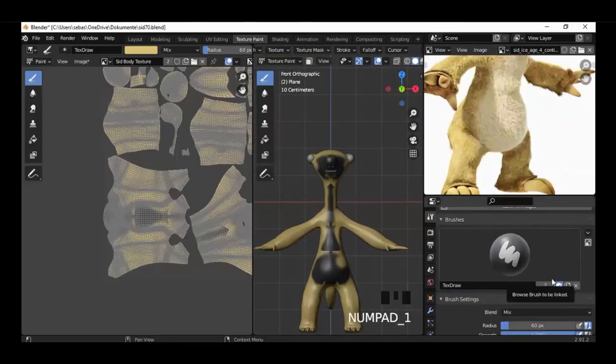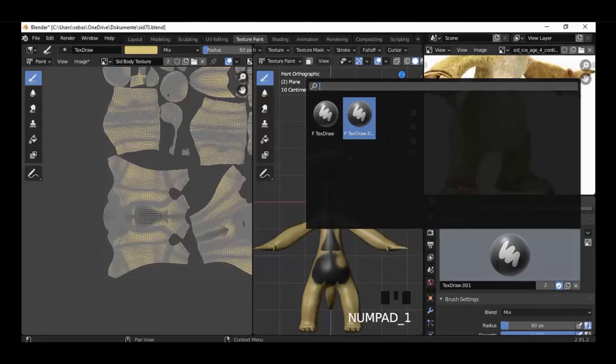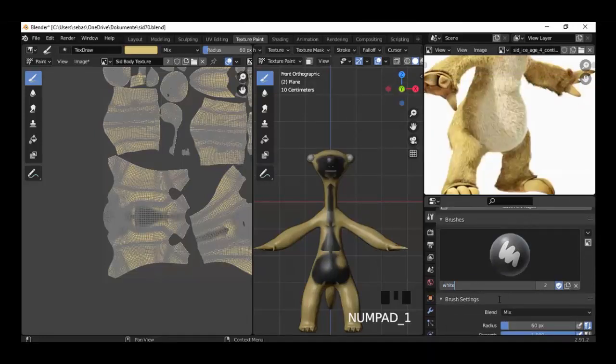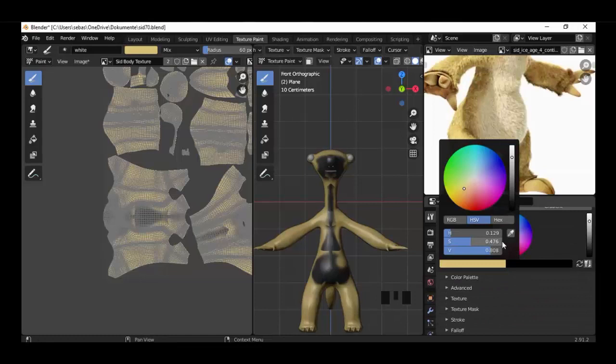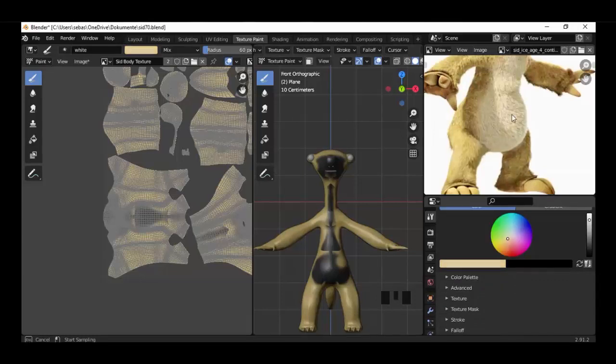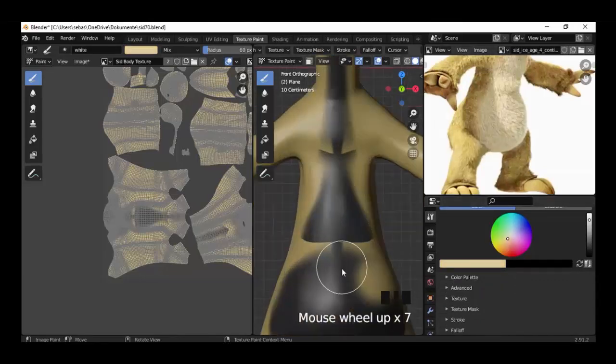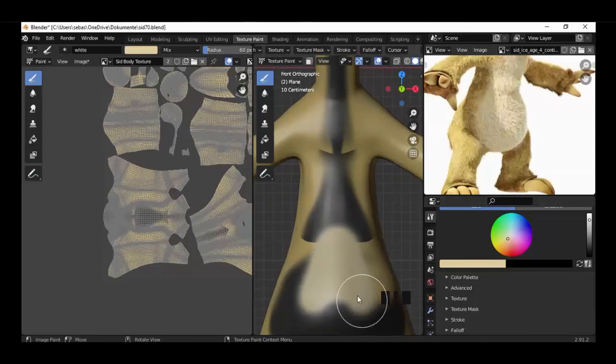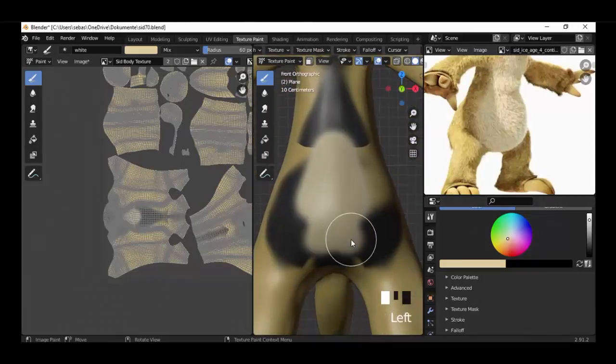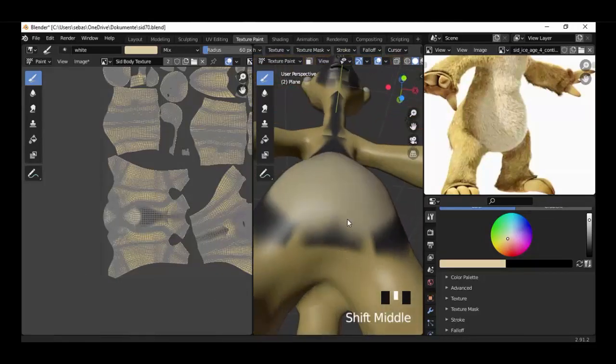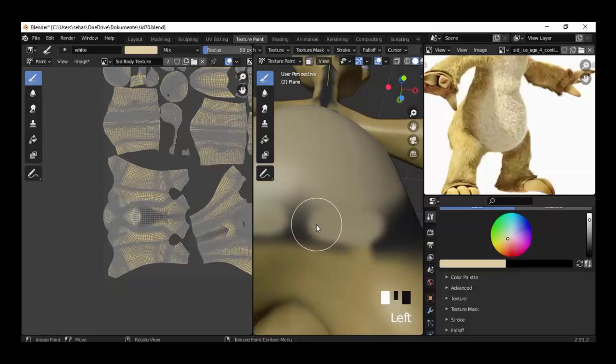Now we duplicate this brush here. Click on it. Now get another brush here and name it white. We need the white color here from our blueprint. We got it, and now we start painting here in the middle. You can see when zoom much closer into the character how it changes the strength from the brush.